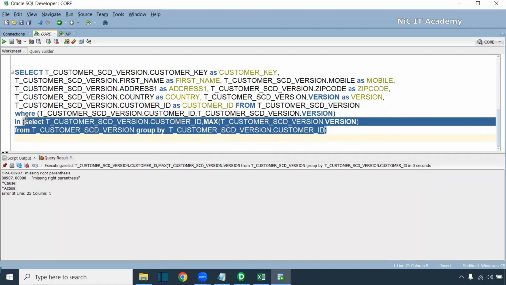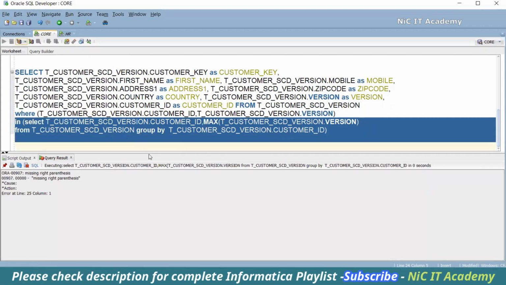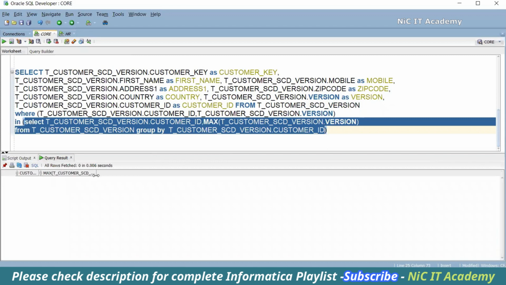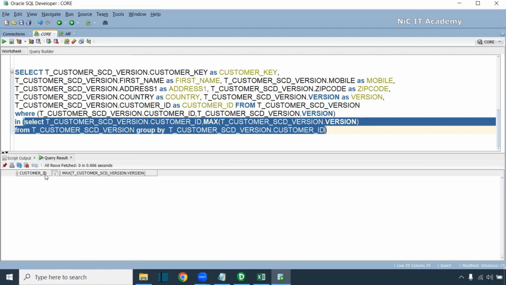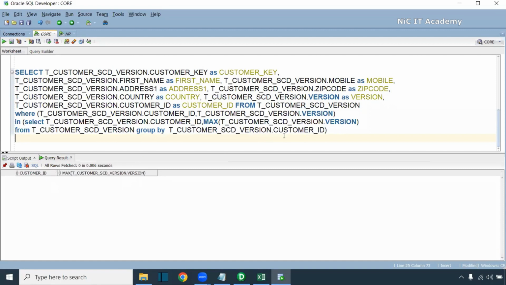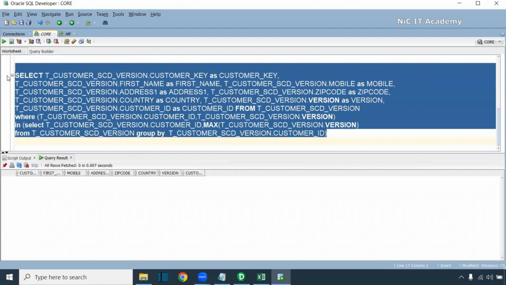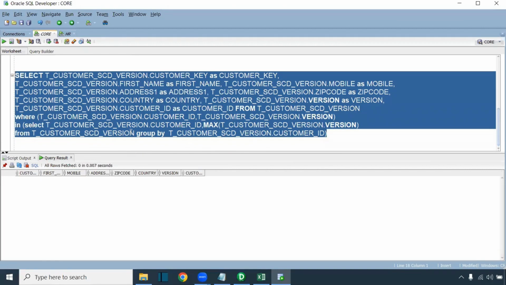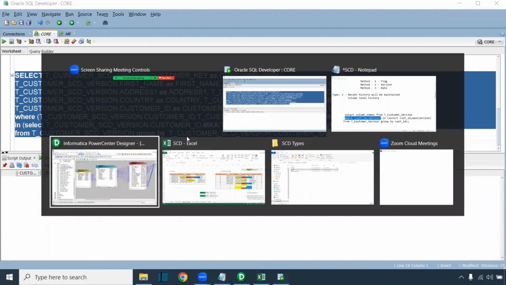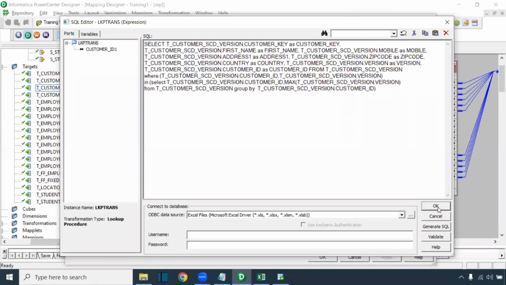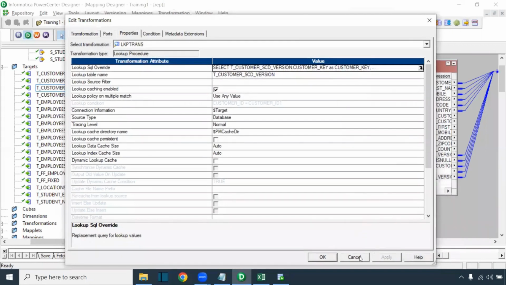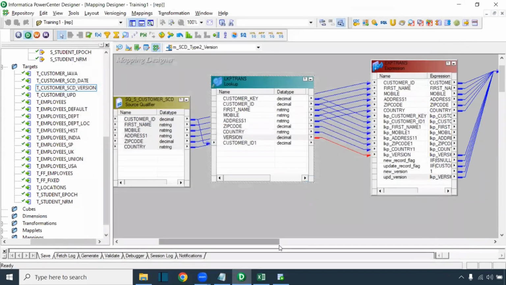So just execute the inner query here. As of now, you will not get any data. So for any customer ID, you'll get the maximum customer version. For this customer ID, what is the version? It will be passed, and then it will take the latest version of the record. Yes. So this is the query. You have to use it. Control C, and use it in the lookup override. Okay. Paste it. Apply. Okay. Save.